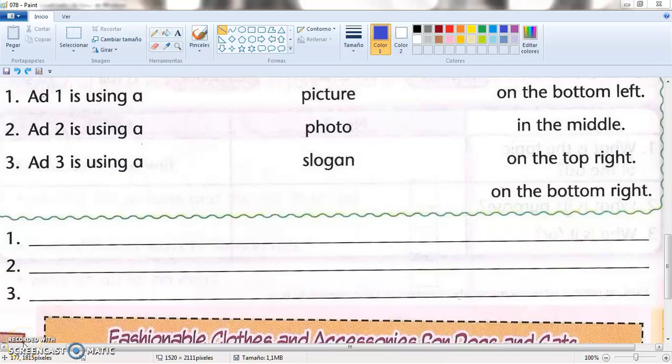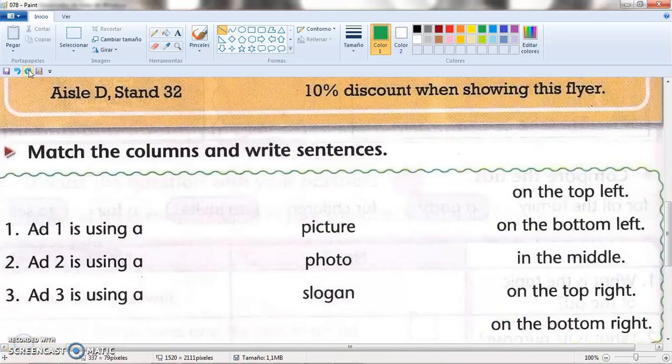So let's go and take a look at the answers. Ad one is using a picture.